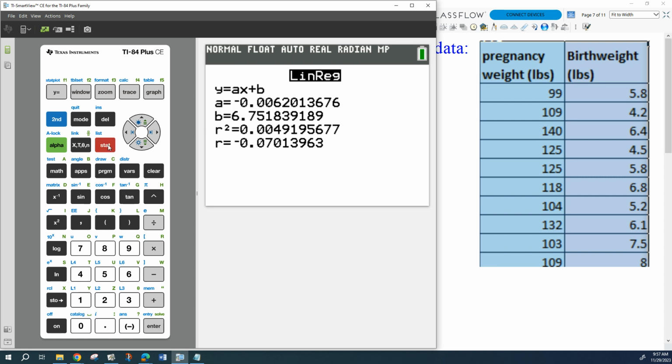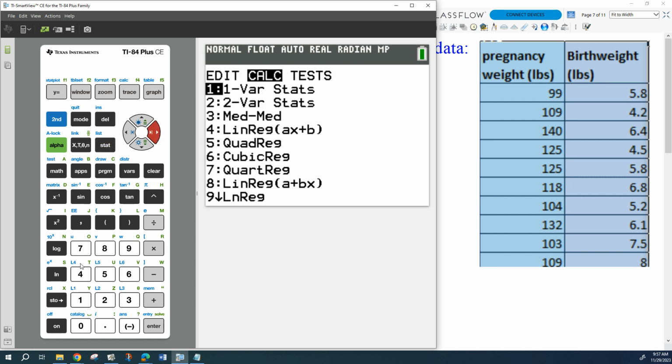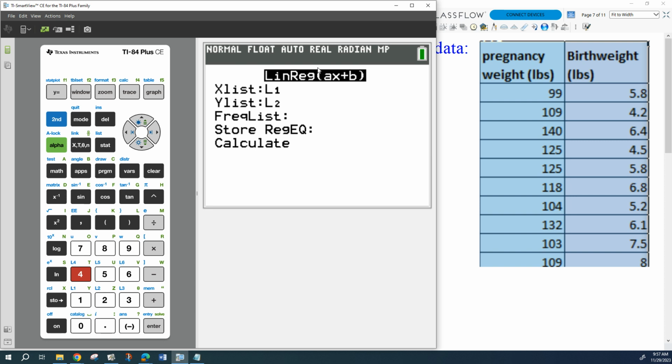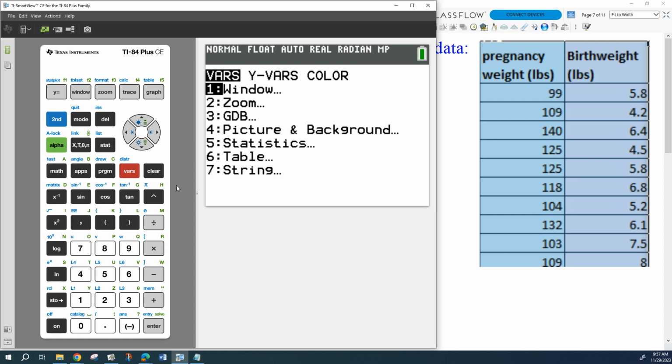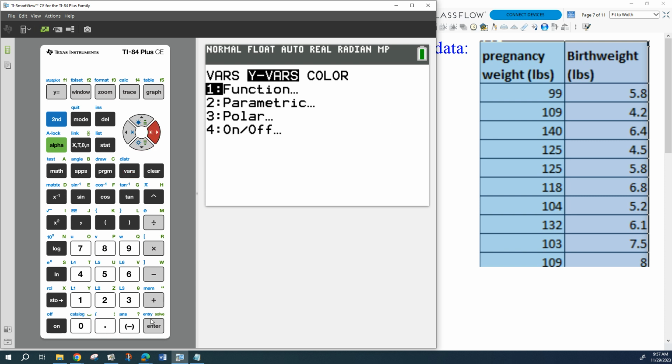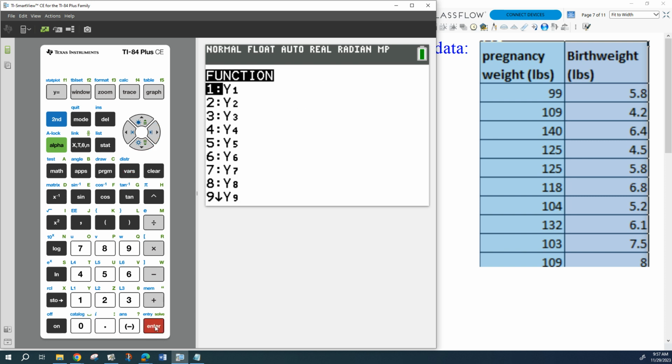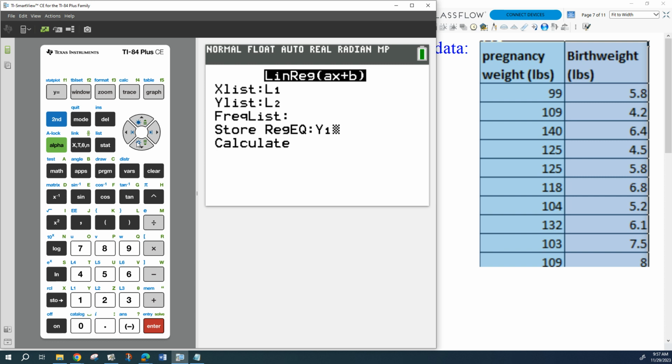If we go back to stat calc 4 to the linear regression screen, look at this one right here. I can store the regression equation as a y variable. So I want to store that as like y1. Now, how do I get to y1? There's a couple ways. I can go to the variables button, scoot over to y variables and choose function y1. That's one way to do it.